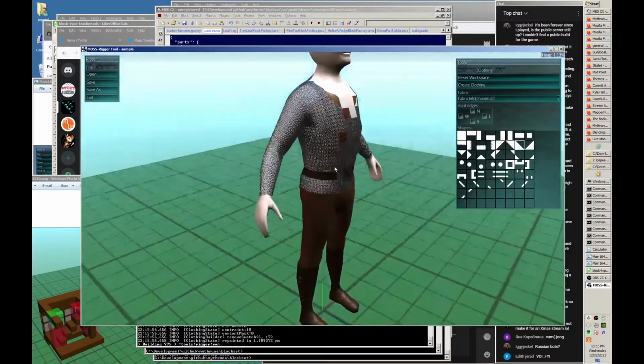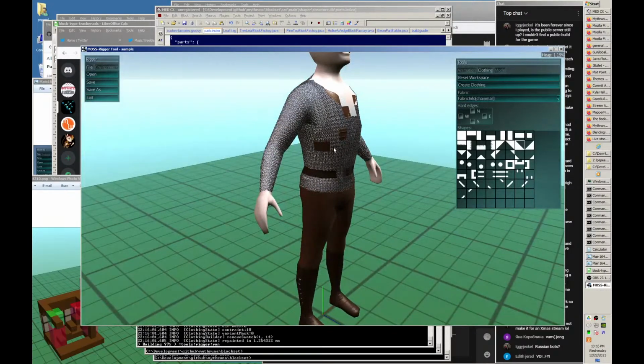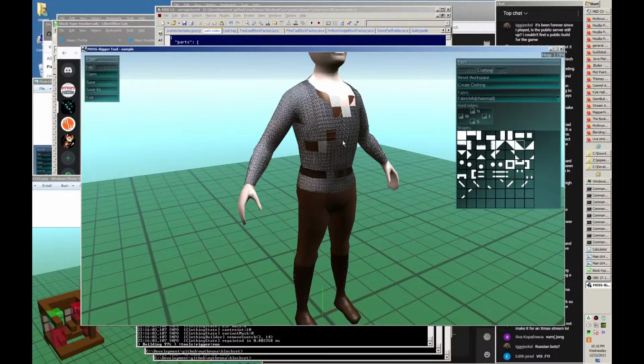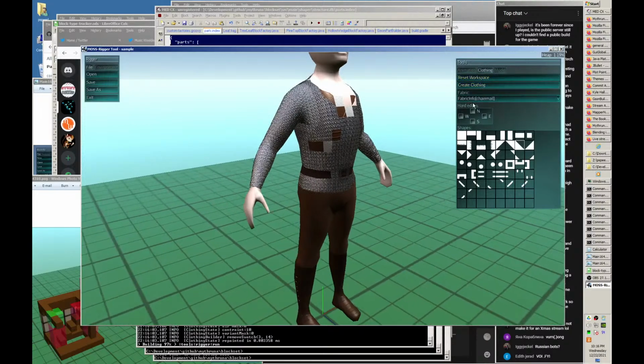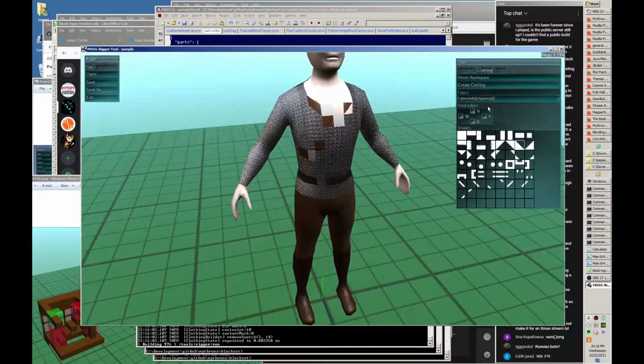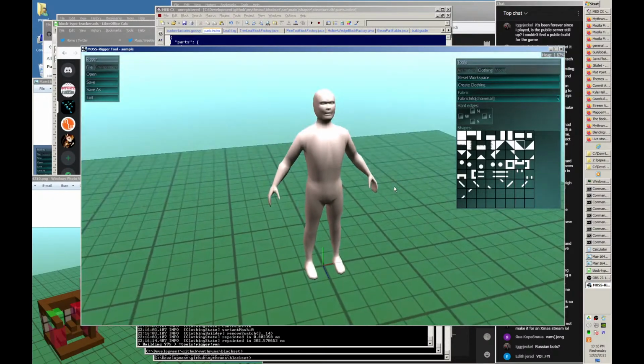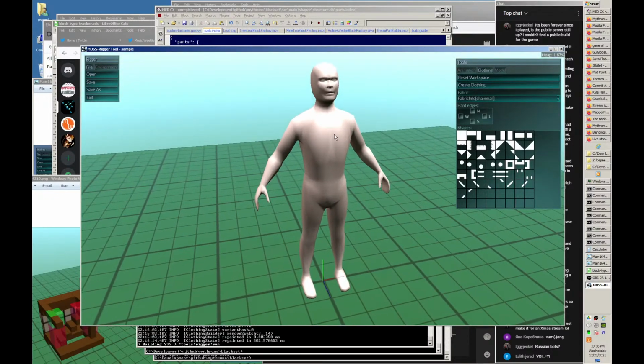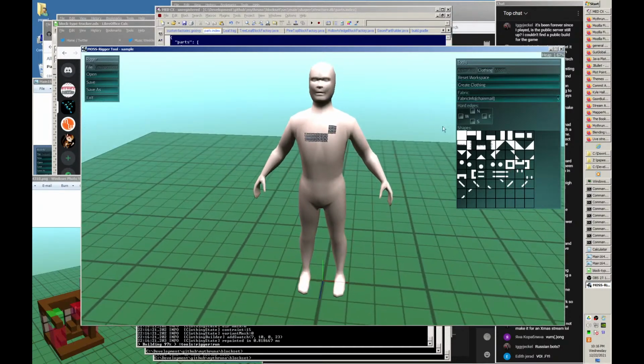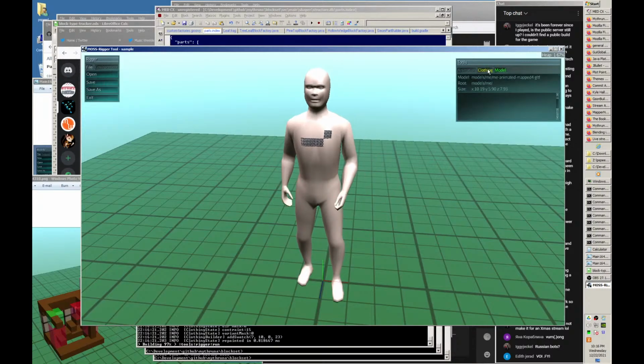So anyway, with this I can make custom clothing, create different shirts, and we can reset the workspace. Yes, really clear workspace. So yeah, back to naked guy. But we can cover him in just raw chainmail, that kind of thing, and you can build clothing parts and things.